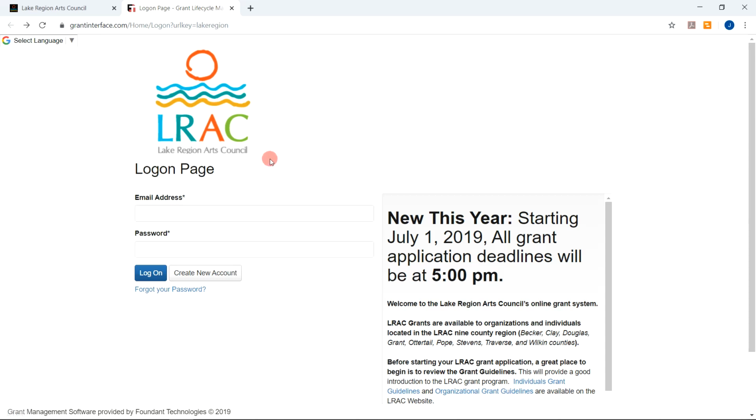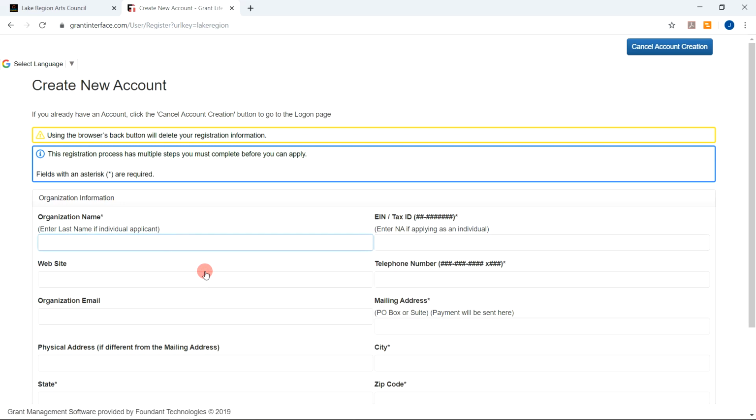Now you will be at the LRAC Logon page. Below the email address and password boxes, you will see another rectangle box that says Create New Account. Left-click on that. Now you're at the Create New Account page.